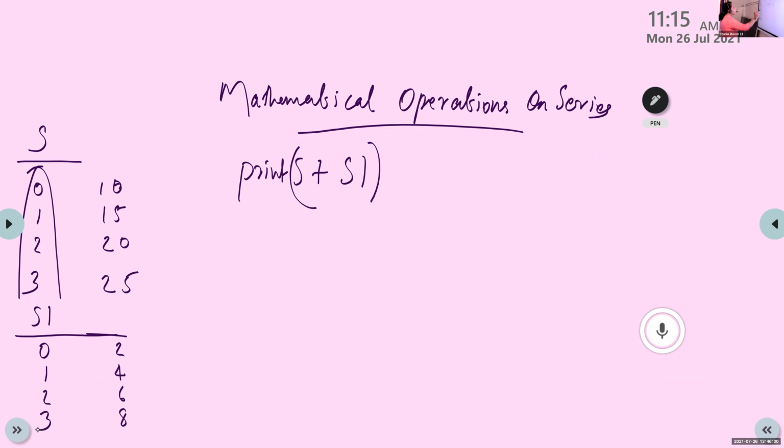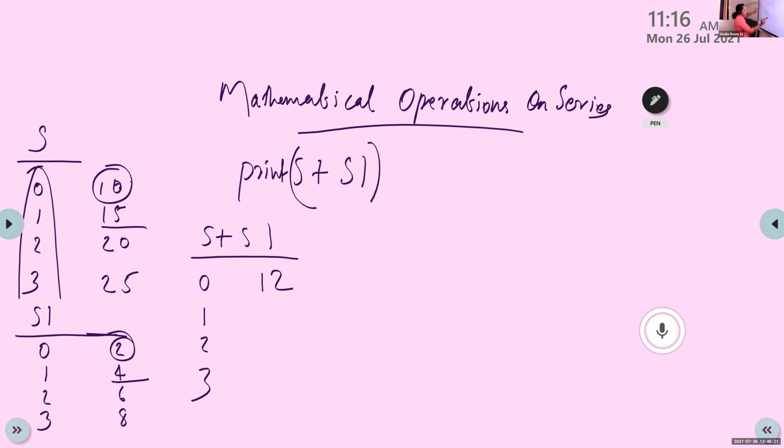Okay, so print S plus S1. The result S plus S1 is a series, the resultant series, and the index is the same: 0, 1, 2, 3. First it will take the first value of S, 10 plus 2. What is 10 plus 2? It is 12. Then 15 plus 4, it is 19. Then 20 plus 6, it is 26. Then 25 plus 8, it is 33. So this is the result of S plus S1.